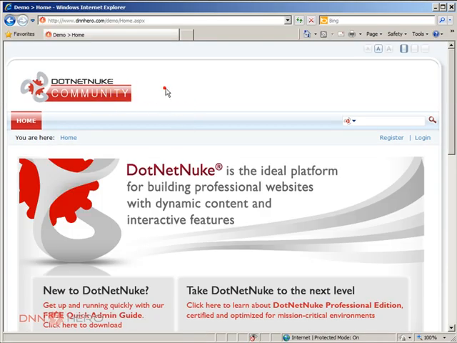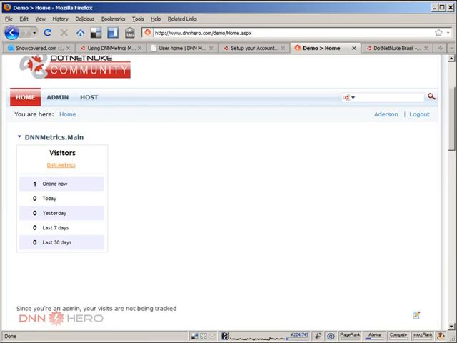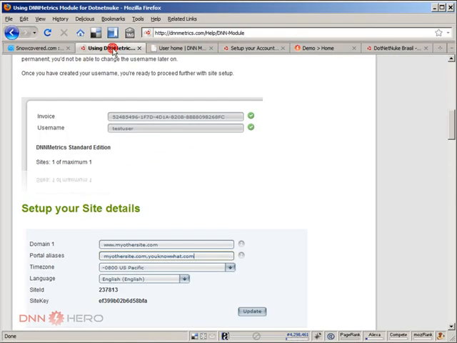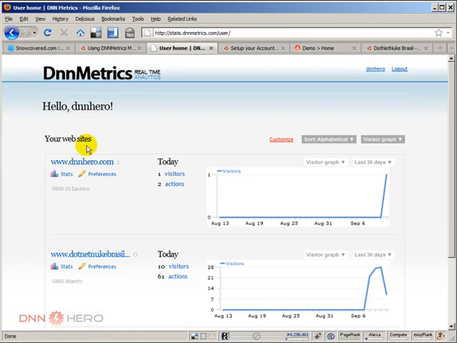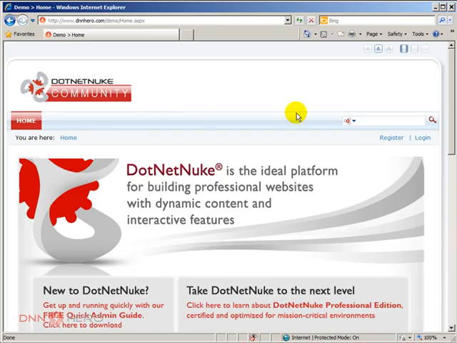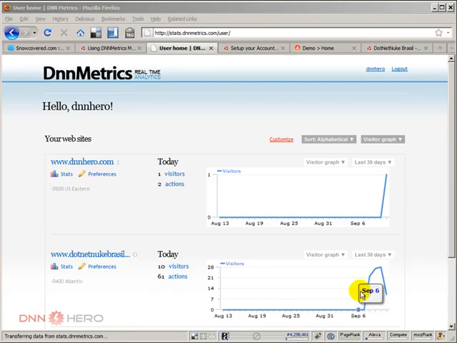Now again, from this point on, because I have access to the site as a non-admin, as a regular user, if I go back to DNNMetrics into my account, I should be able to see some activity there already. See, if I go to DNNMetrics, I can see my account. I can see already there is a visitor today visiting right now, which is myself using Internet Explorer, where I'm not logged in. So basically, this is how you can go about using DNNMetrics to do the analytics side of your website.